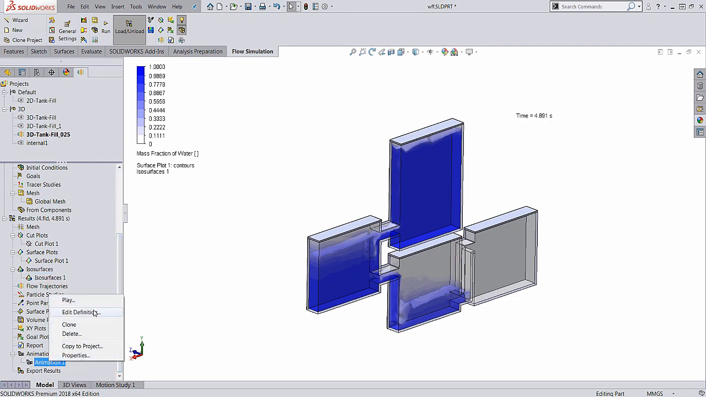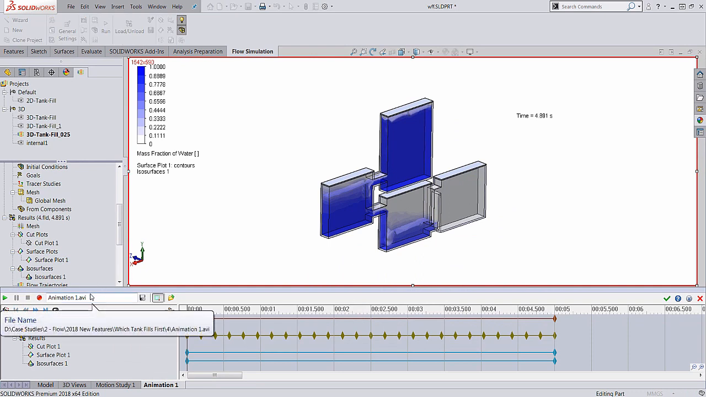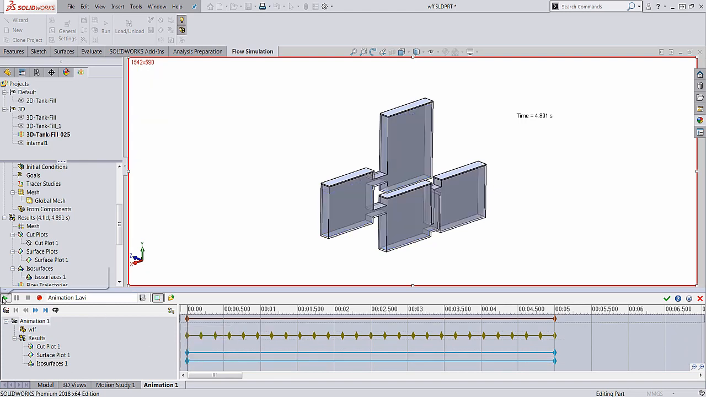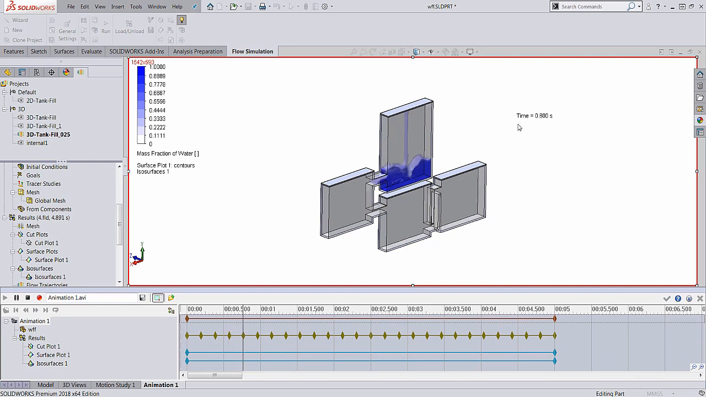Now, as I mentioned, you can use the animation tool within Flow Simulation in order to animate how the water changes, or the position of the water changes with time. The little green diamonds next to the results indicate the results at each instance in time, and the little blue timelines indicate that I'm requesting the surface plot and the ISO surface timeline from the software. Now, once I hit play, you're going to be able to see how, as time progresses, the tanks fill up one after another.